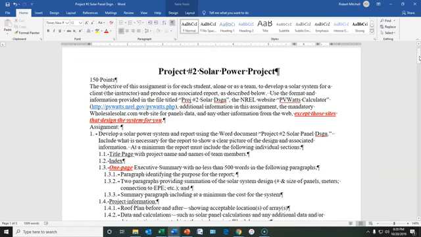Use the format and information provided in the file titled PROJ number 2 Solar Design. The NREL website, PV Watts calculator, there's the address for it. Additional information in this assignment: the mandatory wholesalesolar.com website for panels data, and any other information from the web. Now, you cannot use those sites that design the entire system for you. All right, let's look at the assignment.